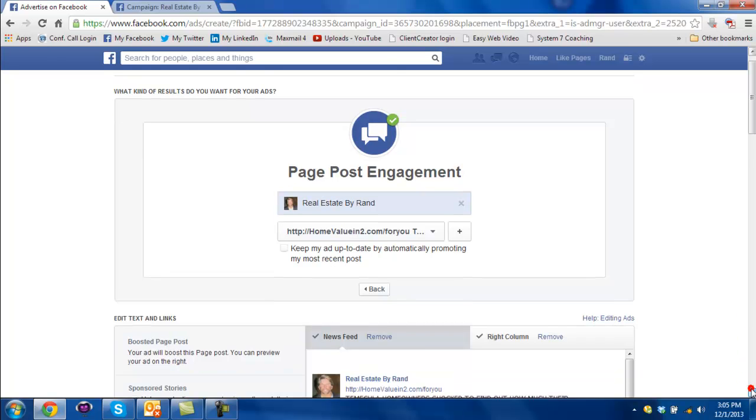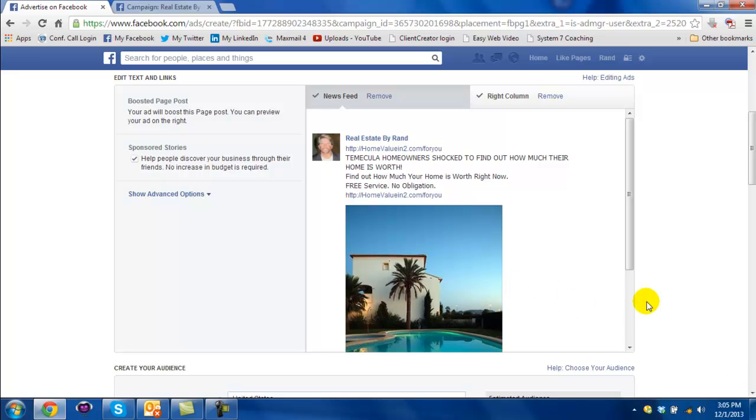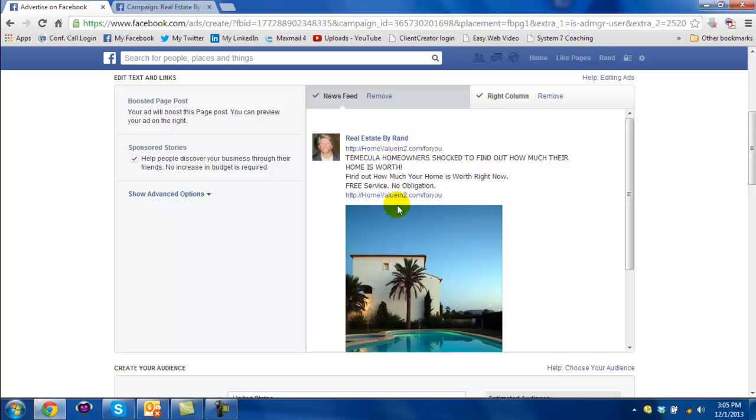Now I clicked on continue, and we're going to go down here. You can see there's my post. Looks kind of good, doesn't it? Kind of pretty. It has a link here, and a headline, a call to action, and sends them to my lead capture website on either of those two links. They're going to the same place.